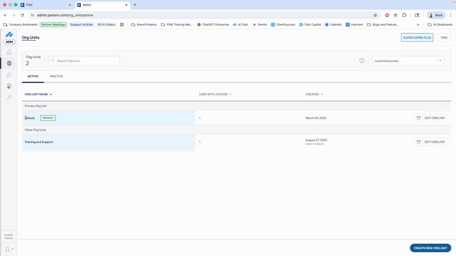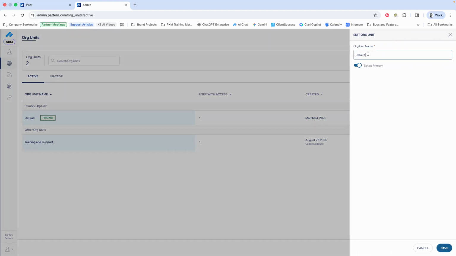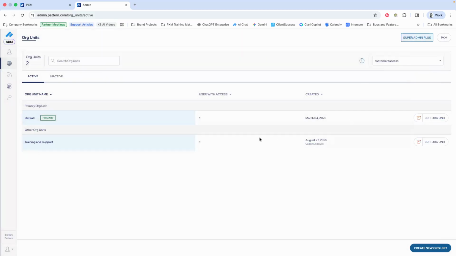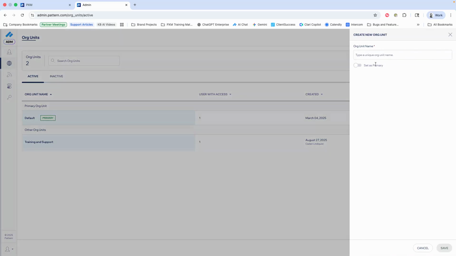You can rename that to whatever you'd like by editing the org unit. You can name that Internal Team or whatever you'd like to name it. And then all of your new ones you can edit as well. To create a new region, you'll go down to the bottom right-hand corner and click Create New Org Unit. You'll type in the name, and you have the option to set it as the primary.